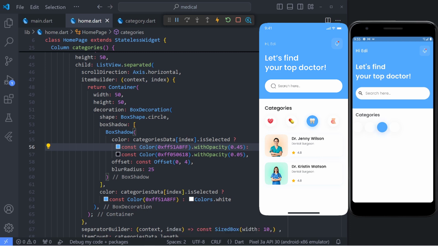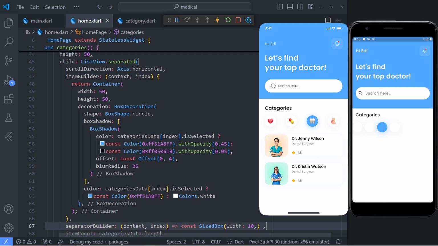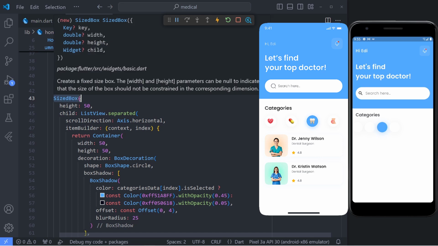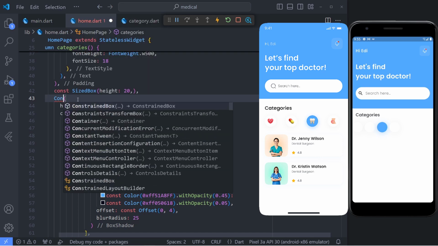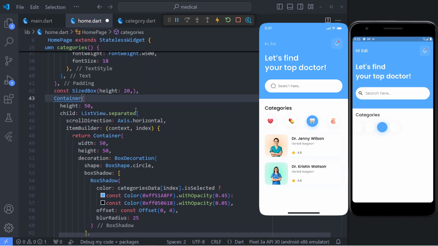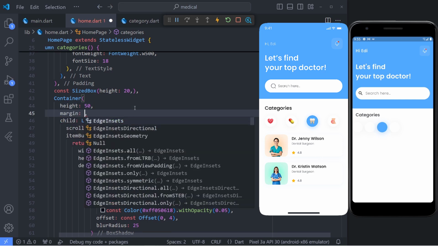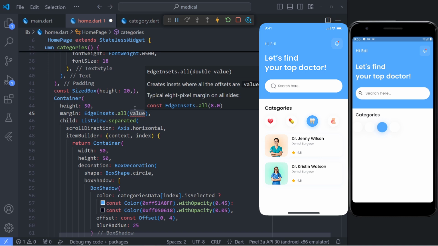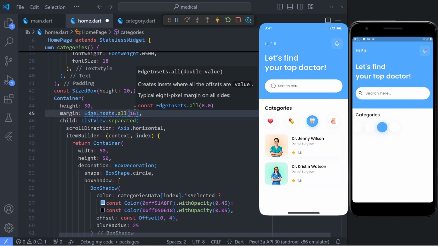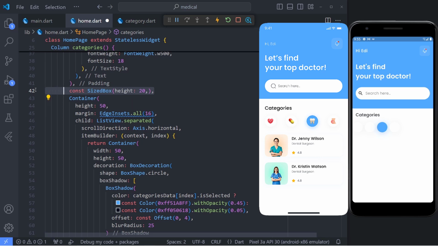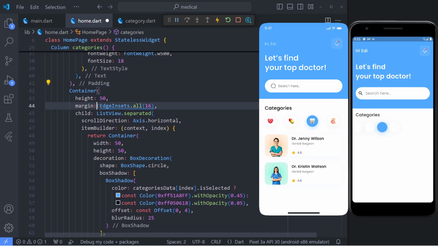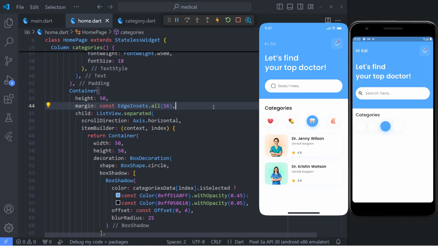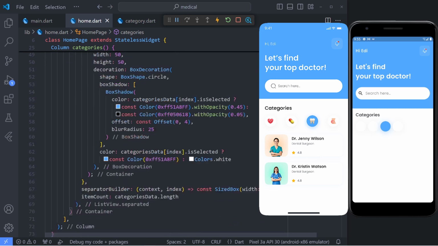Amazing, we are moving forward very well, guys. In the next step, we need to create space for the list from all sides. For this, instead of wrapping the list inside the size box, we can wrap it inside the container and use the margin property in the container and set the space from all sides. I also need to remove the size box that I had created for this space. And finally, we have to increase the space between the items like this.